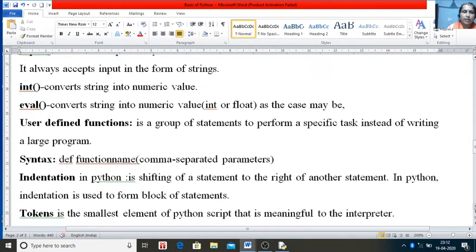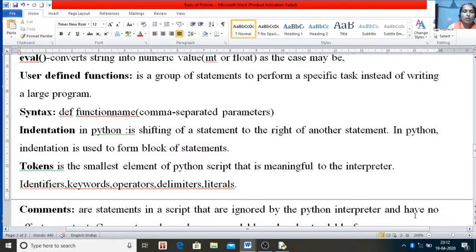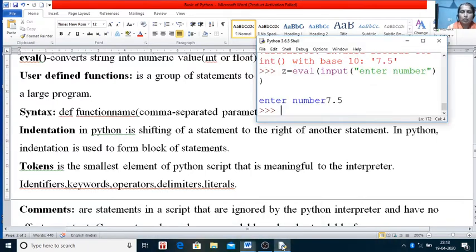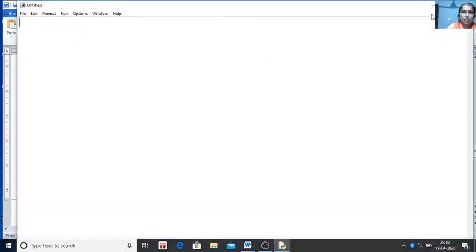So how can we define a function? This is a keyword def and then function name. You all are aware of the function. I will explain it in the script mode.